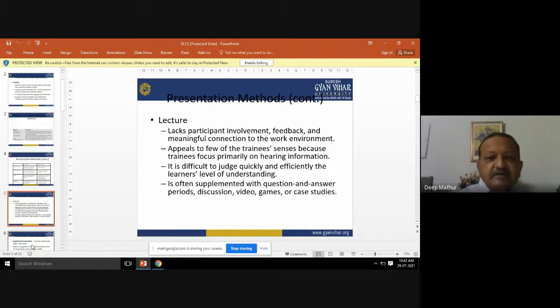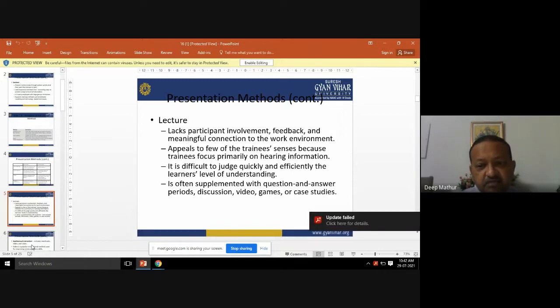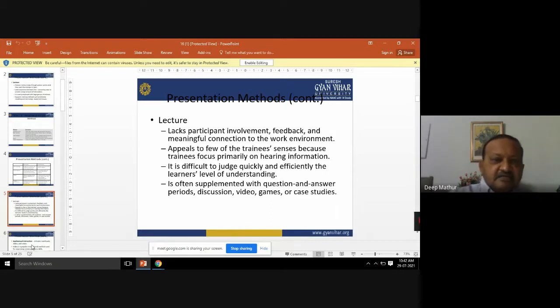Then this appeals to few of the trainees' senses because trainees focus primarily on hearing the information. Here they are saying that when we talk about the lecture, there are few trainees who are really interested in hearing and gathering the information. So they are basically focusing on the hearing part.